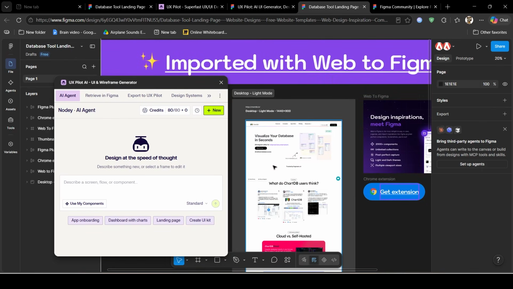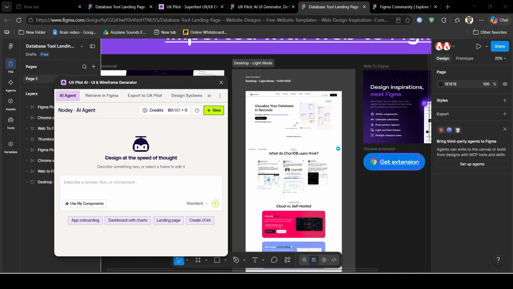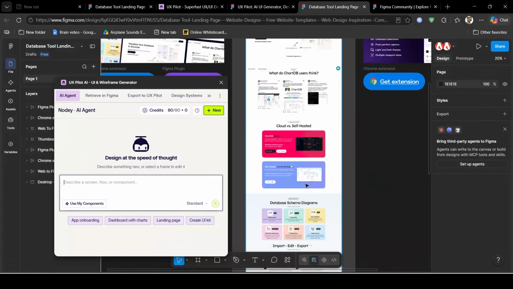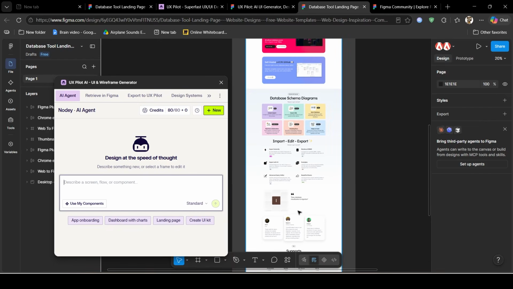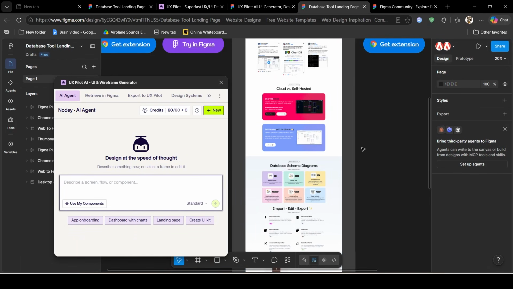So what I want to do, instead of building from scratch, is head to this existing ChartDB landing page I already imported and ask it to extend the design system it already sees. Right now it doesn't have any pricing page, I guess. So I will design a pricing page for this.